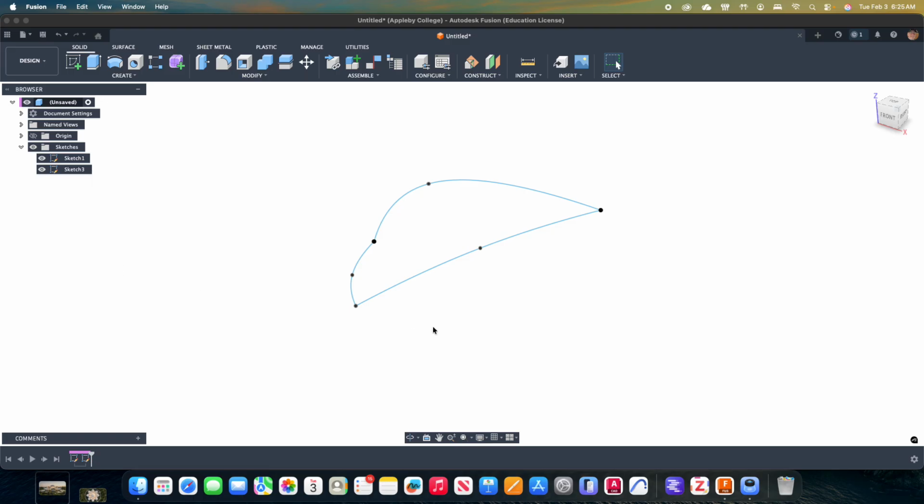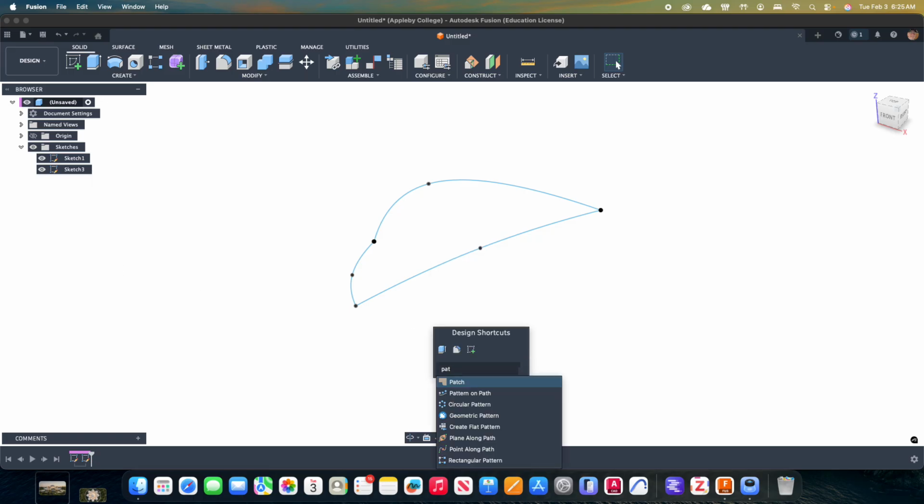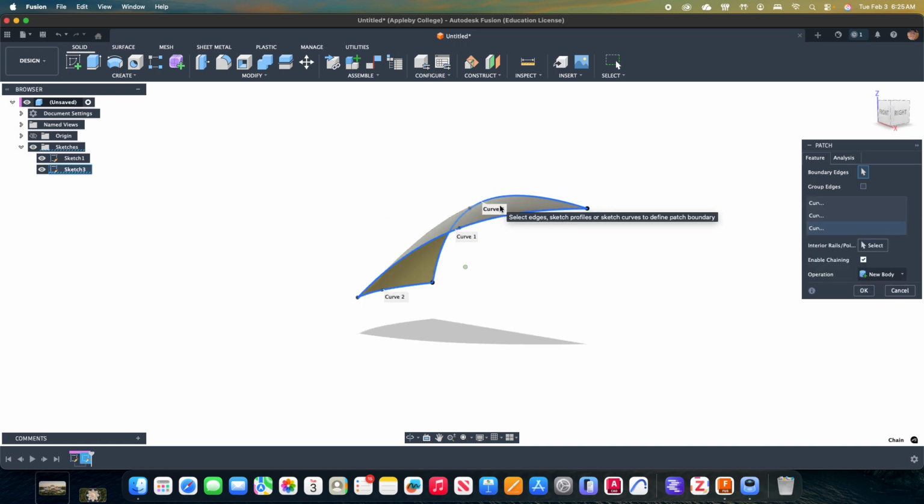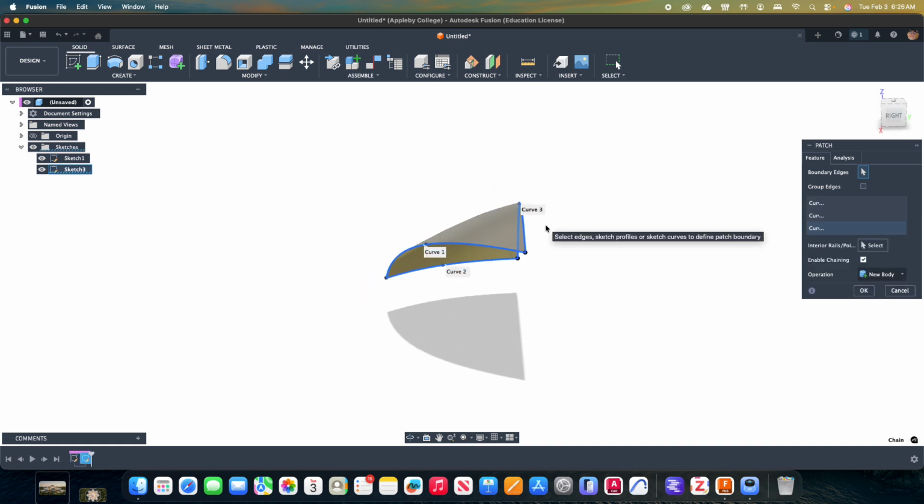Now we're going to create a surface by using the patch command, and I'll patch these two together. This is half of my roof.